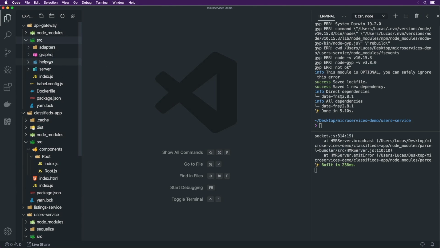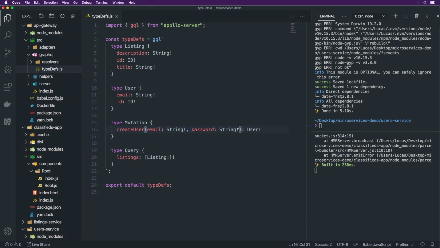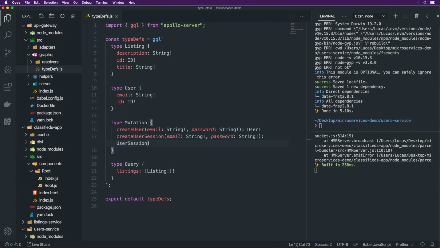So now in the case of the API gateway, let's first go into GraphQL here, go into type defs, and for the mutation, we're going to add in a new mutation. This one's going to be create user session, so it kind of matches the same naming convention. We actually do use the same thing here, so we can grab that. But this one here should say user session. Can we move this one in just a little bit?